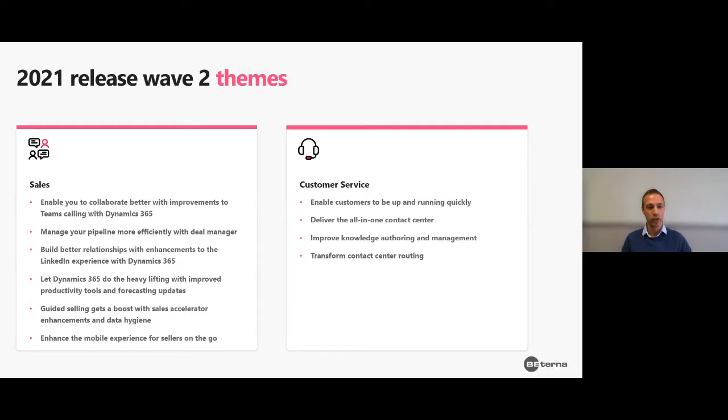They have improved the relationship with the integration to LinkedIn. Now, LinkedIn obviously has been integrated with Dynamics for some time now, but with each iteration, they make this integration better. They added a bunch of tools that improve forecasting. We'll take a look at some of the bits later on.